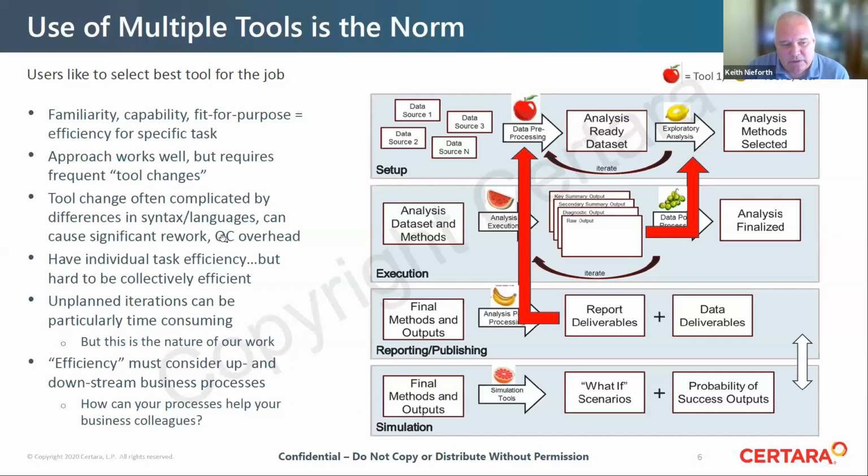So what you have to do is translate your model from NONMEM into R. And the model translation itself might not be that difficult, but you need to make sure that the model is doing exactly what you think it's doing. So there's big QC overhead there that can complicate tool changes. So, individually you have task efficiency, but collectively it's hard to be efficient.